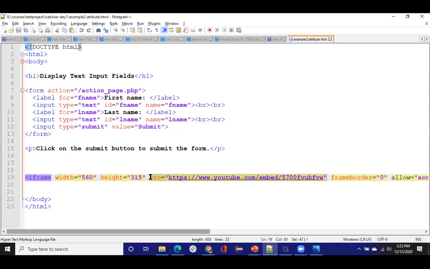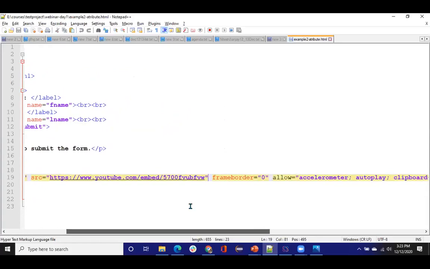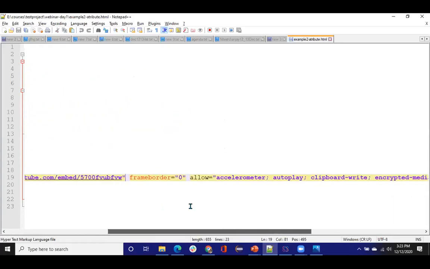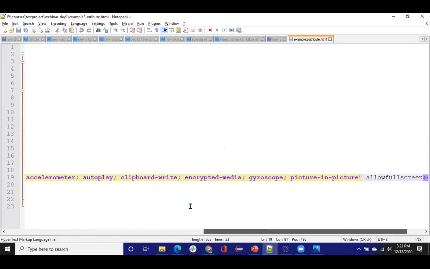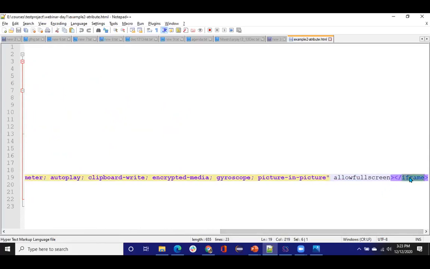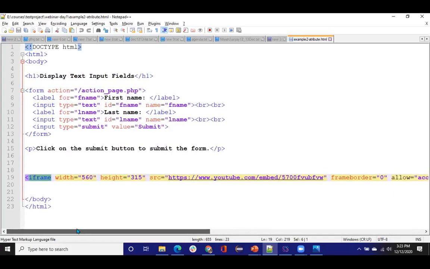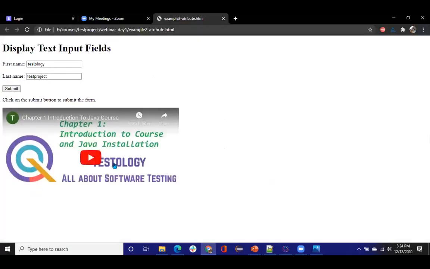So there is a particular path. And going further, you can put the frame border, right? And there are some options like autoplay, related to what we are allowing in. And then the iframe is closed. So iframes are a special kind of small window which you can put in your website. It's like this.